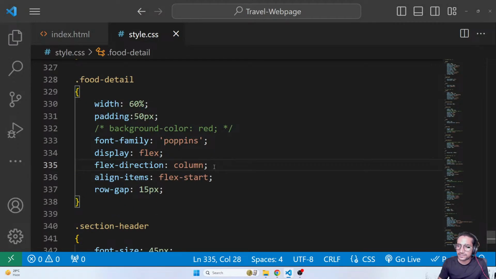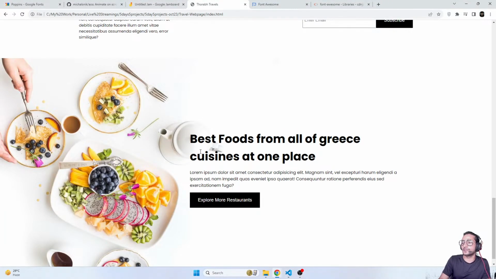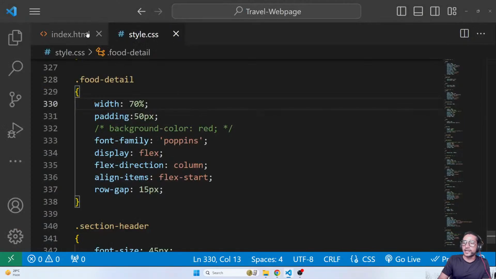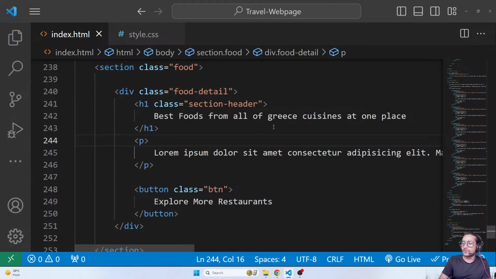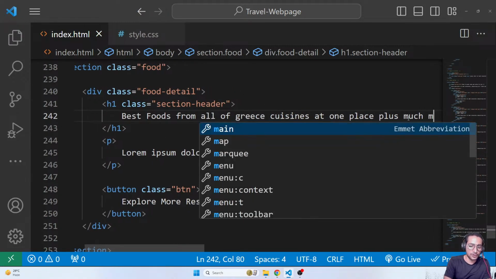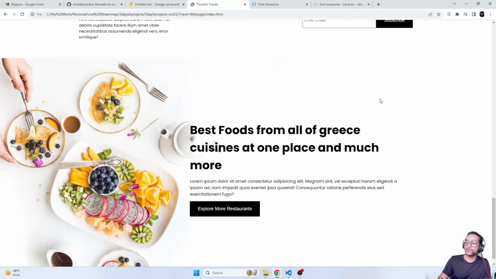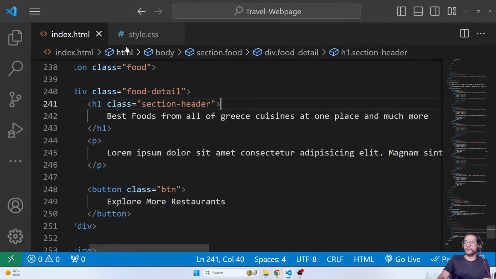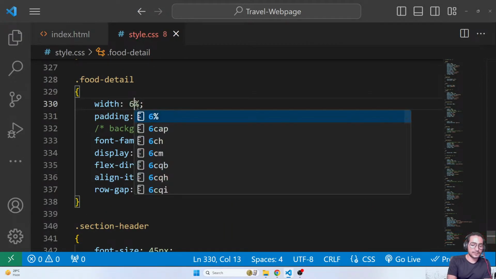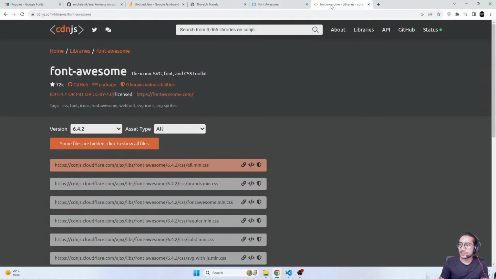And I think I should just increase the width a little bit to 70%. Yeah, so that it comes on the top of the cup. I wanted it there. And maybe we can increase the content. Best foods from all of Greece cuisines at one place, plus much more. Plus is not a good word, and much more. Yep, something like this. So now it looks nice. 65. Yep. So guys, are we clear? Everyone, hopefully. Okay. So now this section is also done.